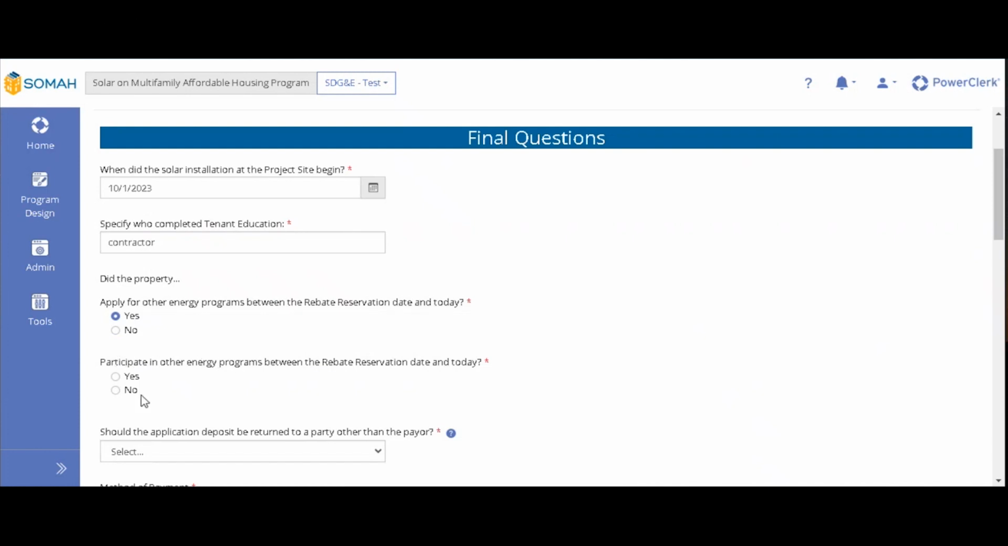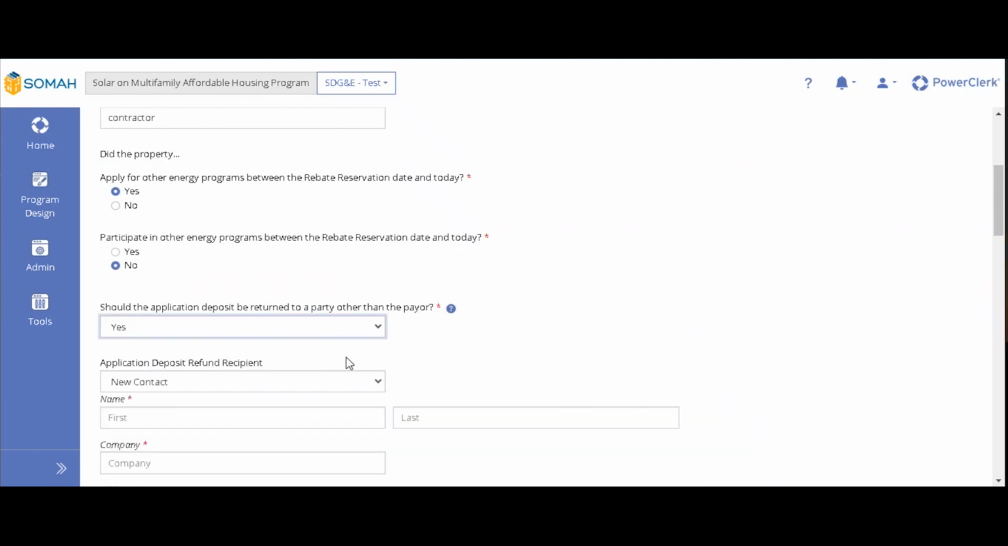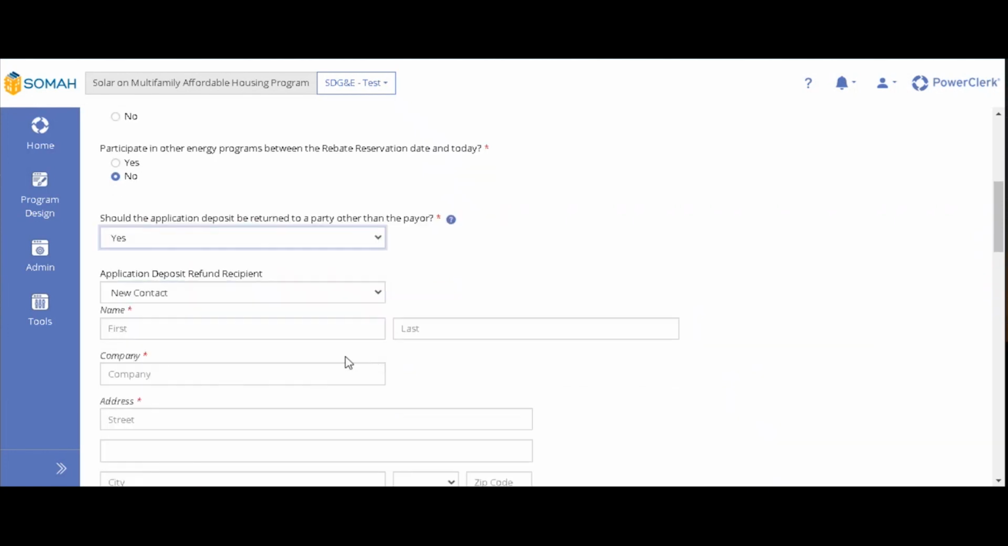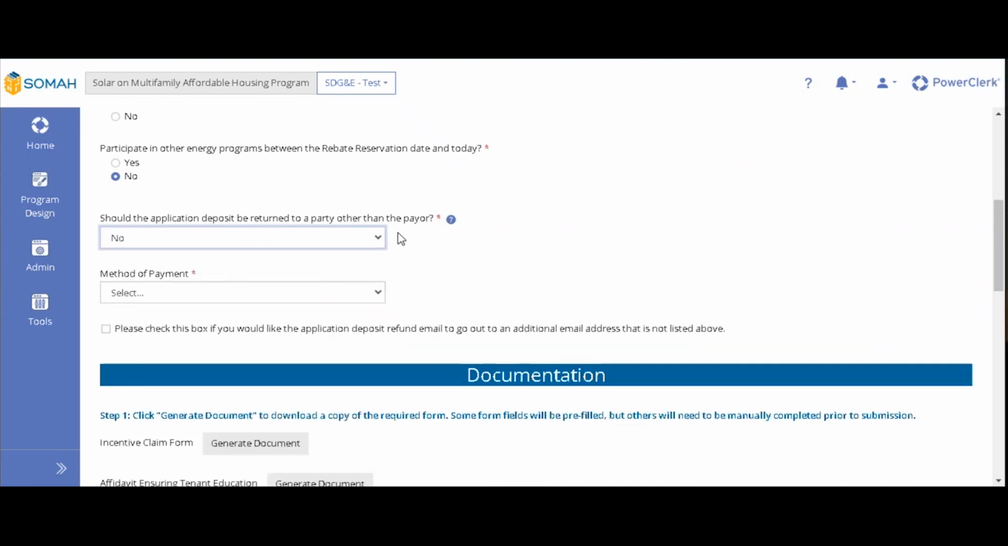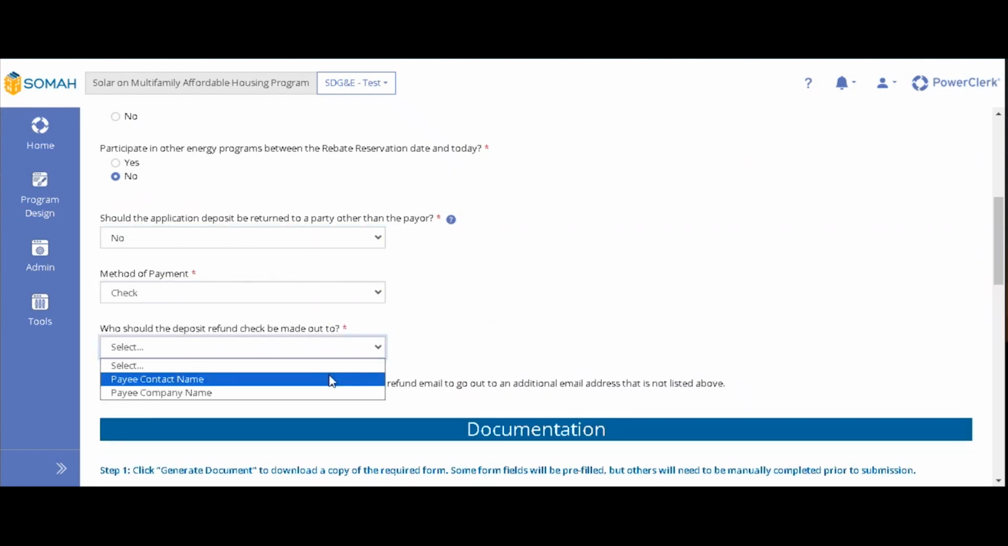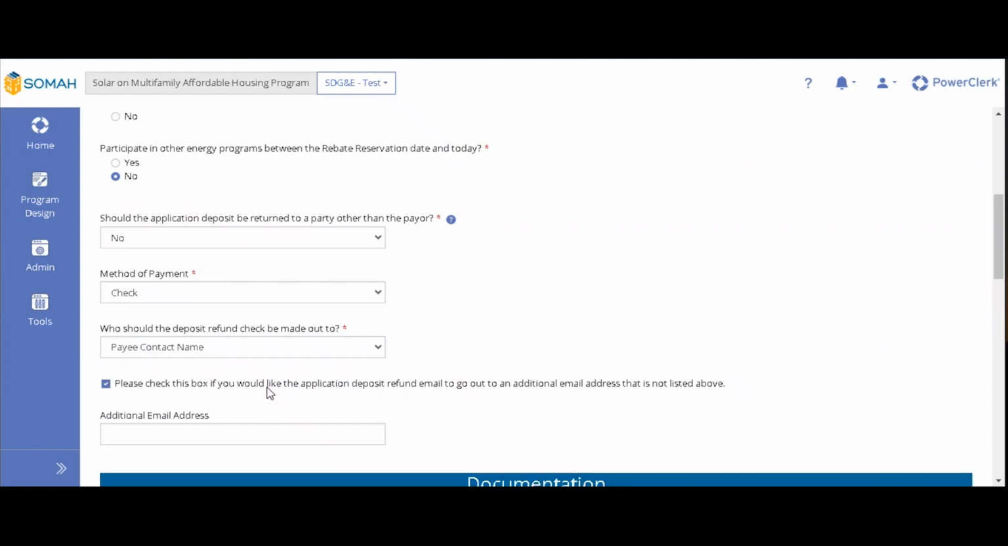energy programs in there. And then here, should the application deposit be returned to a party other than the payer? So if yes, then it'll ask you who the app deposit should be refunded to. If no, then we'll just refund it to the original payer. And then the method of payment. And then here, if you would like us to email the app deposit refund email, you can also select this box and we'll make sure to include that email address when we email out the notice.